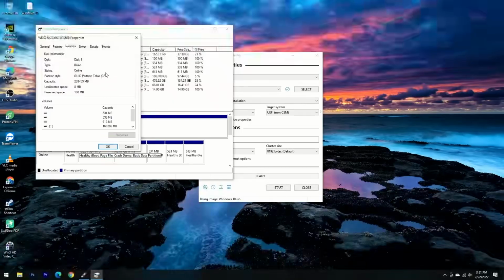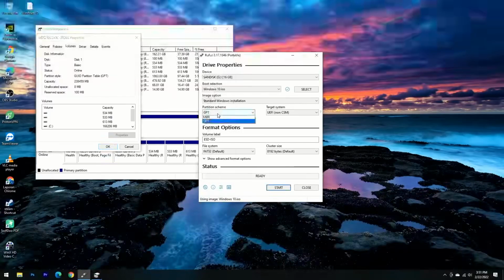If it says GPT here, that means you should set partition scheme to GPT. But if it says MBR here, that means you should set partition scheme to MBR. Since it says GPT here, we'll set it to GPT. So what if we're using a new hard disk or SSD? If you're using a new hard disk or SSD, you can set it to either GPT or MBR.